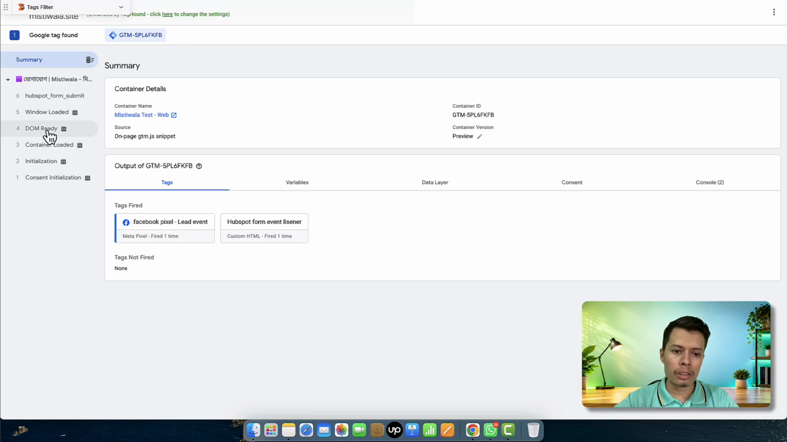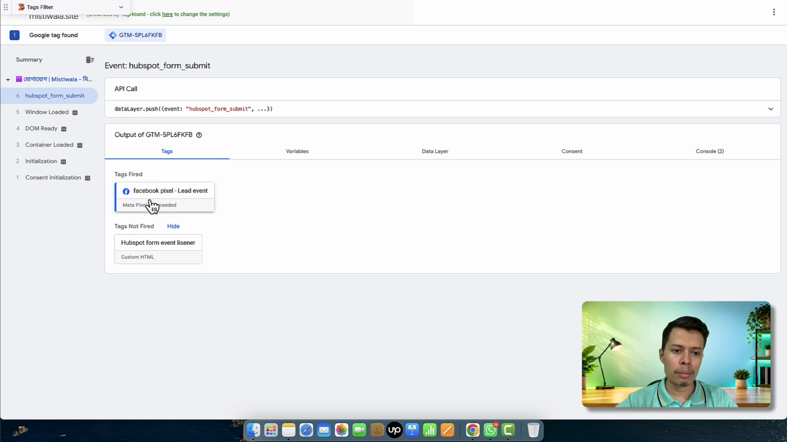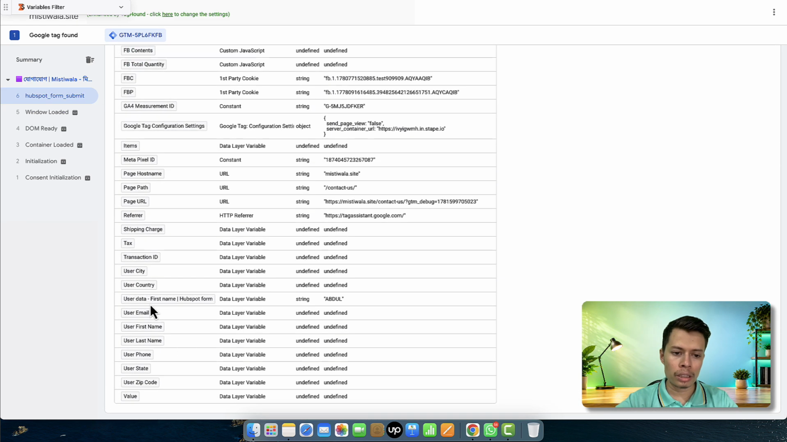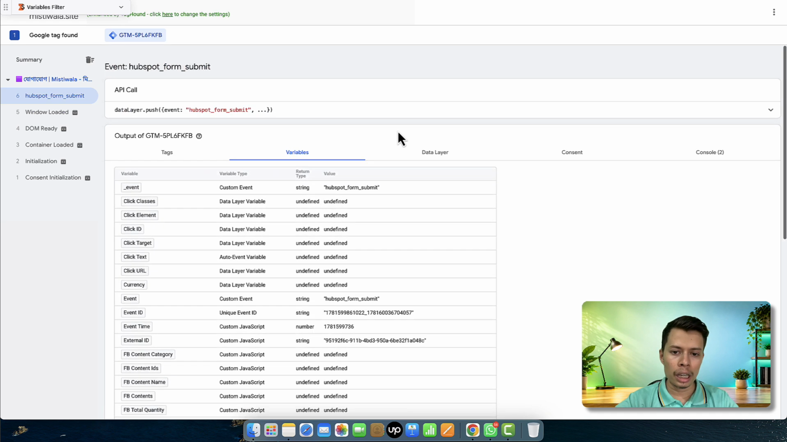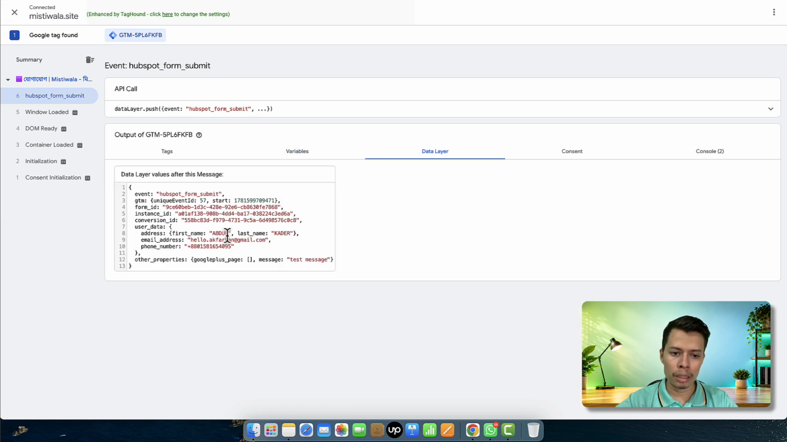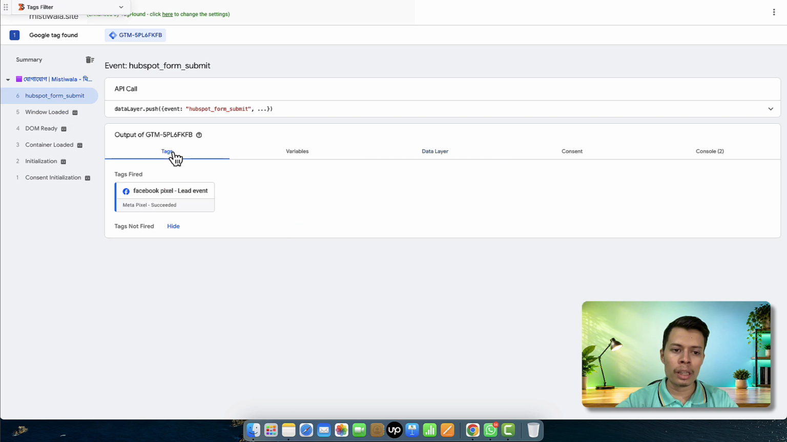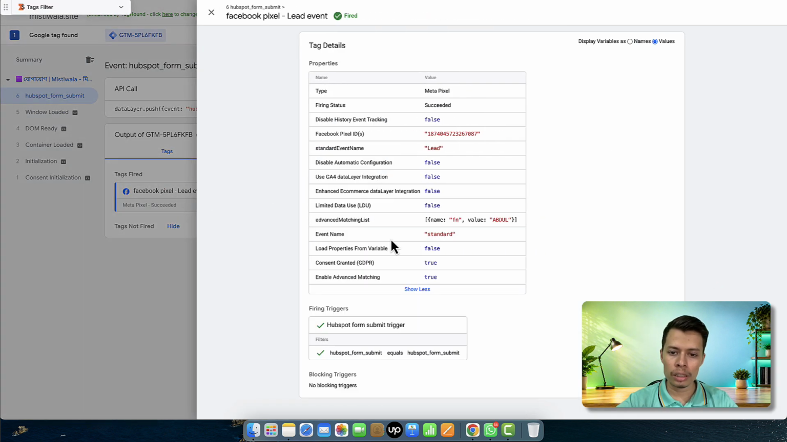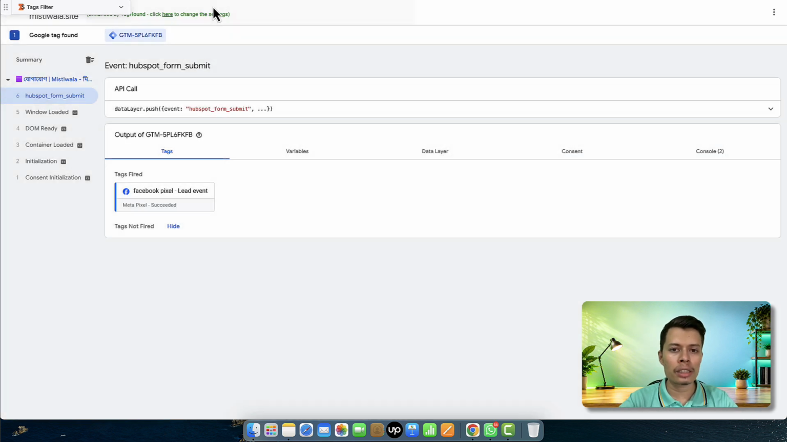Okay, now as you can see, for this HubSpot form submit, the Facebook pixel lead event tag is fired. Then if I go to the variable section, you can see user data first name HubSpot form, this value is triggered. And if you go there, you can see the exact same value. Okay, and now if I go to the tag section and click over the tag, you can see there is the advanced matching list with first name, and the value is fired and everything is working. Okay, hopefully you understand the process.